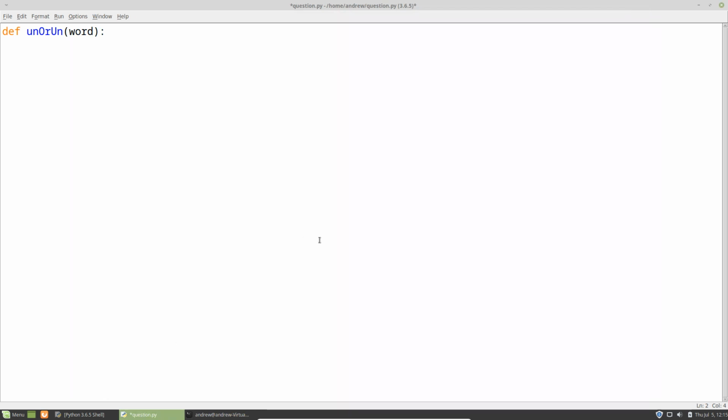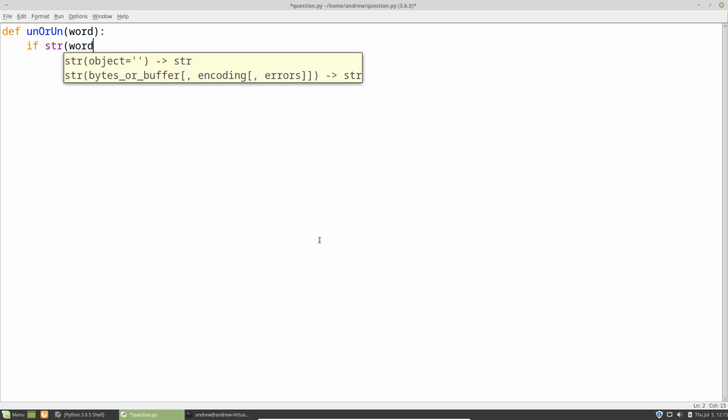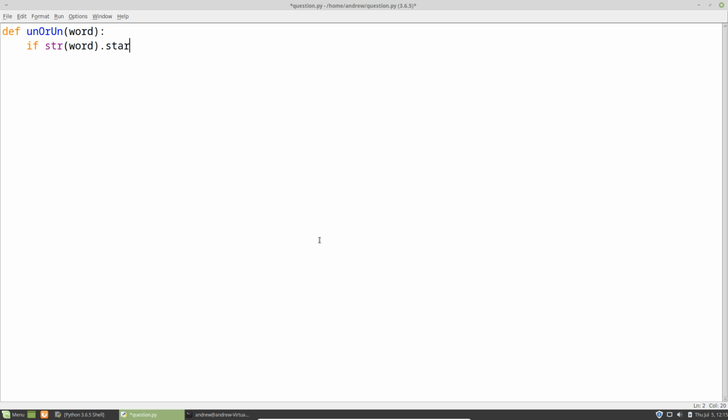If word dot start, let's see, starts with. I was looking for the autocomplete here. I'm not sure why it's not doing the autocomplete. It doesn't know it's a string, that's why. Oh, right, that makes sense. I'll just do this for hacking's sake. Word dot. No, it still doesn't know. What's wrong with you, IDLE?